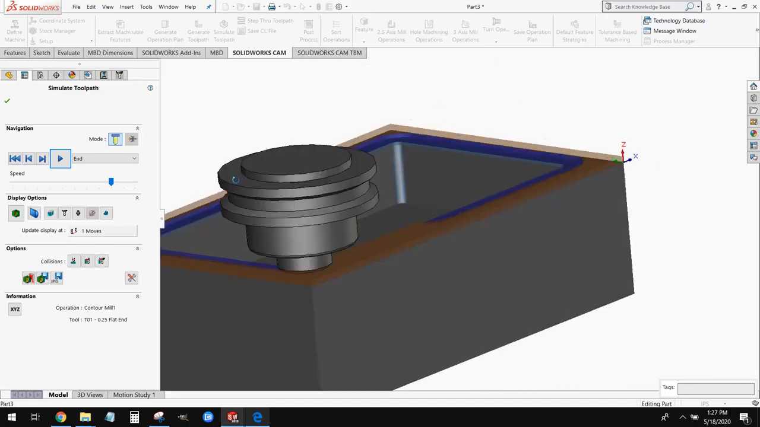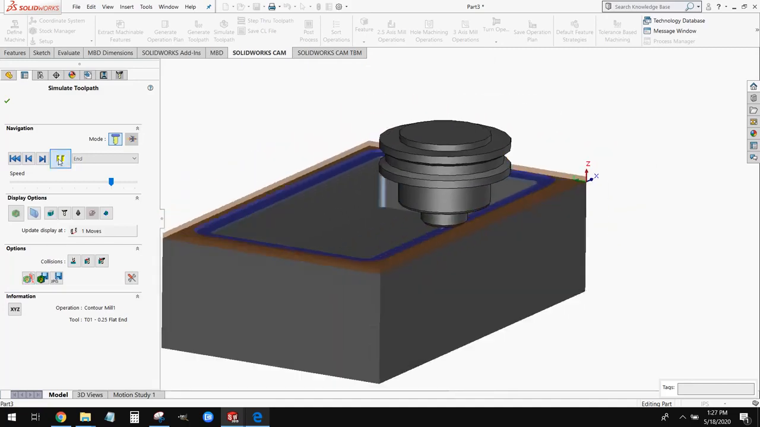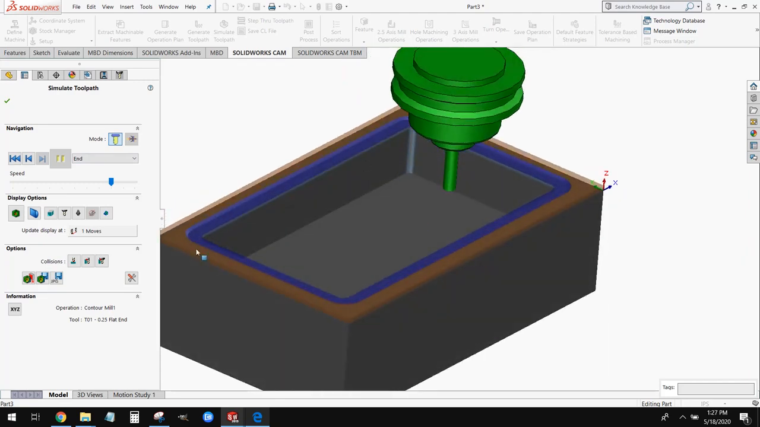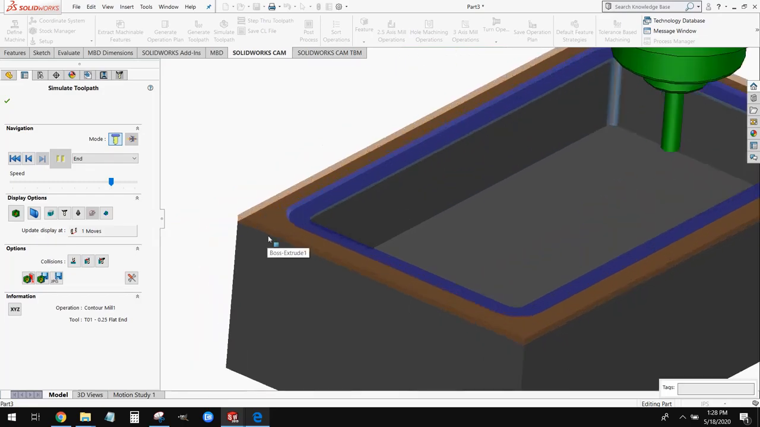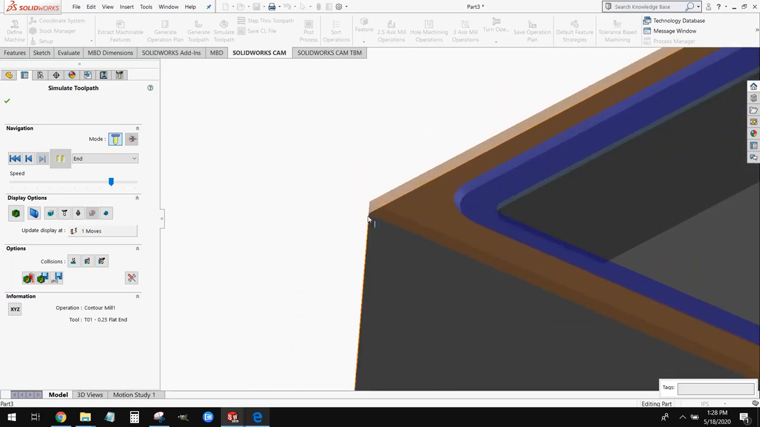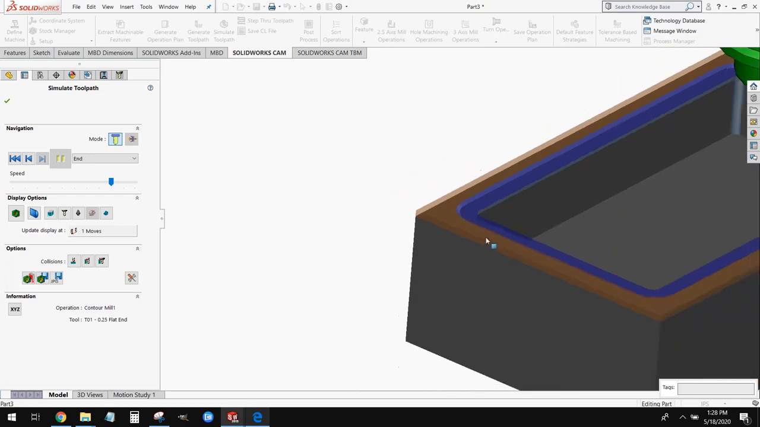So what we're going to do is we'll let this run through. And it cleaned out our pocket for us, but like I said, it damaged this upside surface. Now, the way we're going to fix this is by actually cutting off this excess material. We have to cut that off anyways. And to do that, we're going to use a face mill.